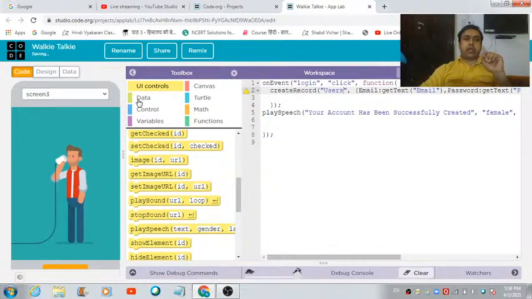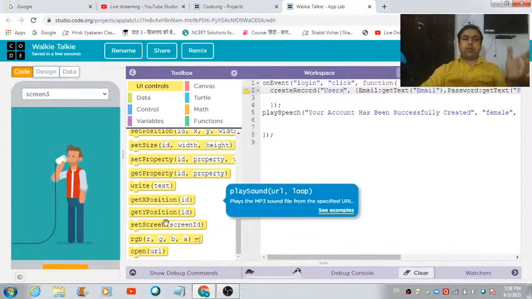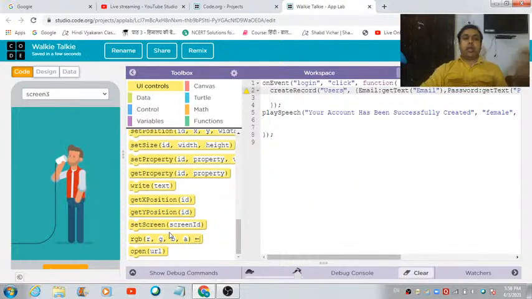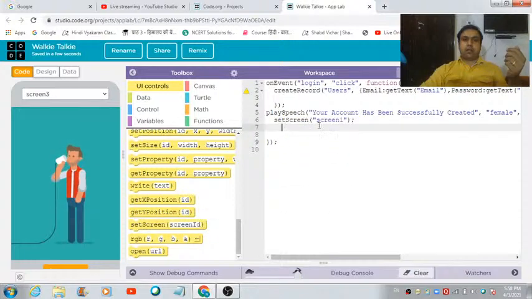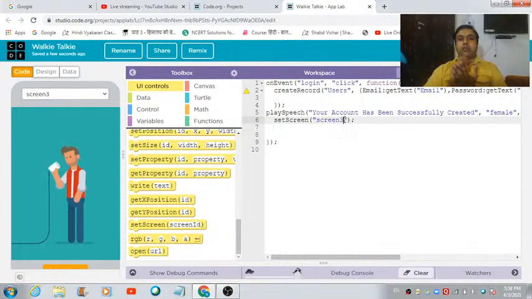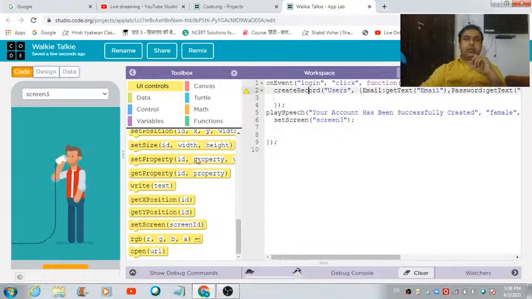For doing that, we can make use of this set screen block, which you can easily find in the UI controls part of this toolbox. Let's pick it from here, and I'm going to drop it inside this uneven block, and let's change this 1 to 3. Okay, so I'm done with defining the required code for that login button.